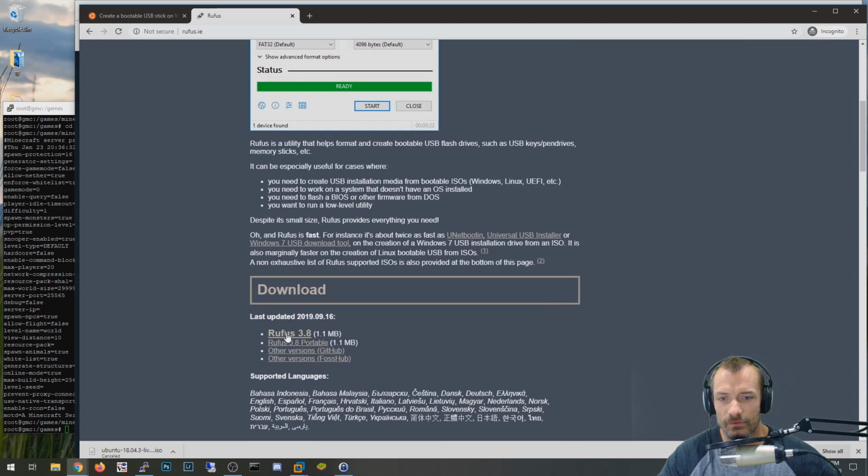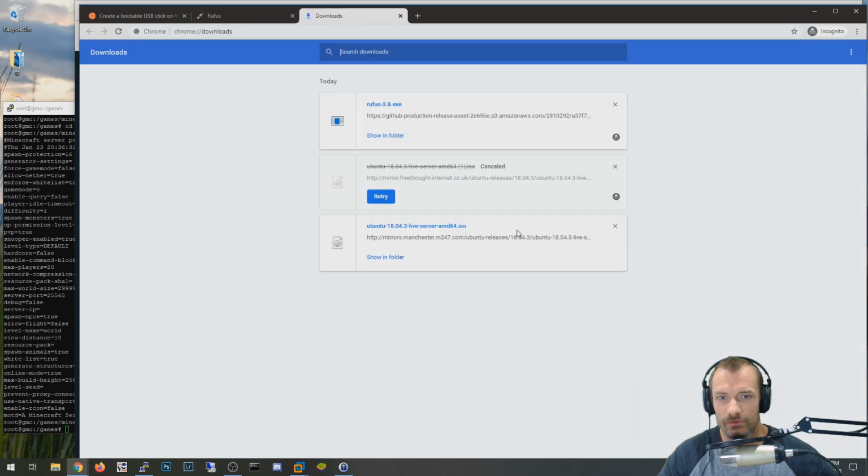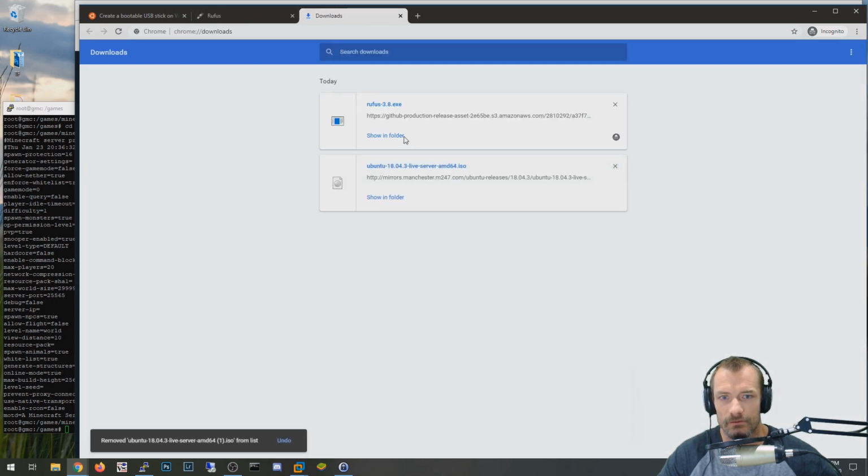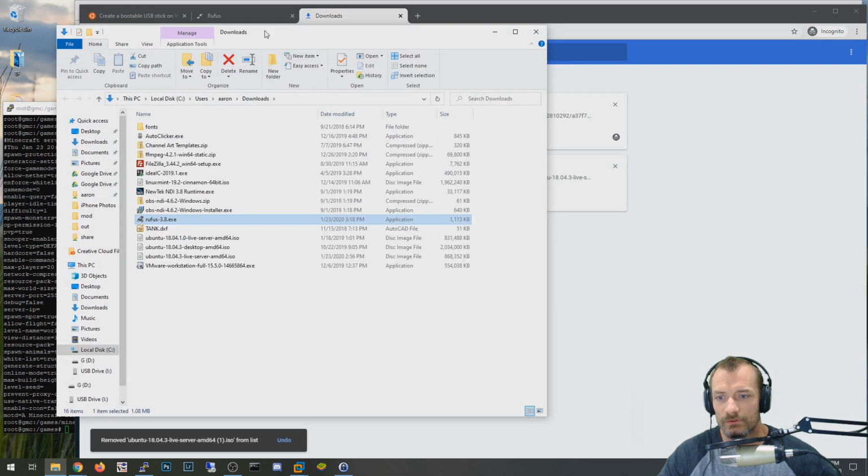You just go down to the download page, you download Rufus 3.8, and I'll go ahead and click that now because I actually haven't downloaded it yet. And let's go to show all here, close that because I don't need it. Let's open my downloads location here, and you can see Rufus 3.8 right here. If you run this Rufus 3.8, it's not an installer, it's just an application.